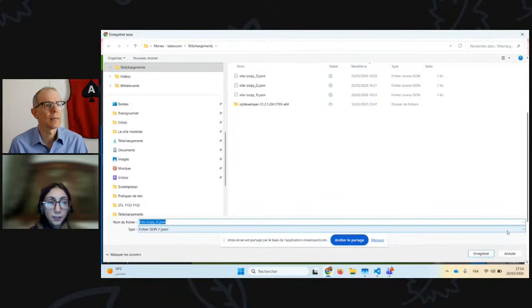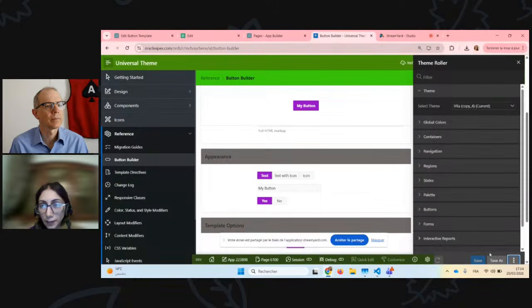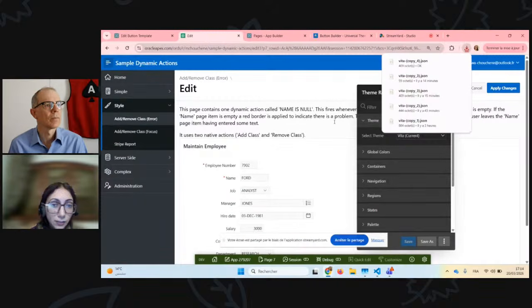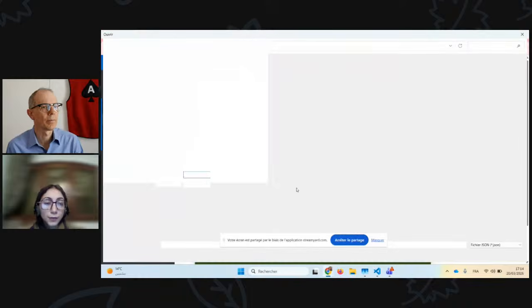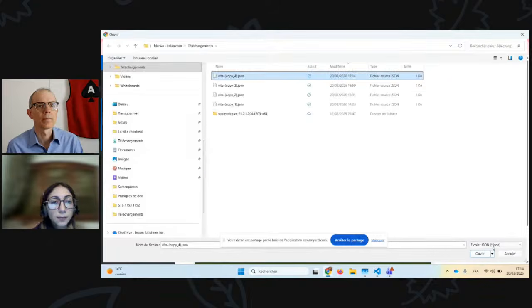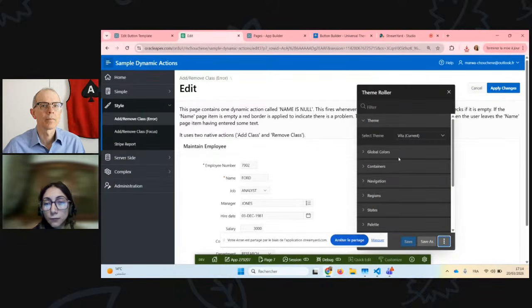Meanwhile, I have a sample different application that I have installed. This one. Okay, it's a sample dynamic actions from the gallery. I wanted a full application to try to import the new style that we have just created in the theme, universal theme application. So let's import it, the same name, Vita 4.